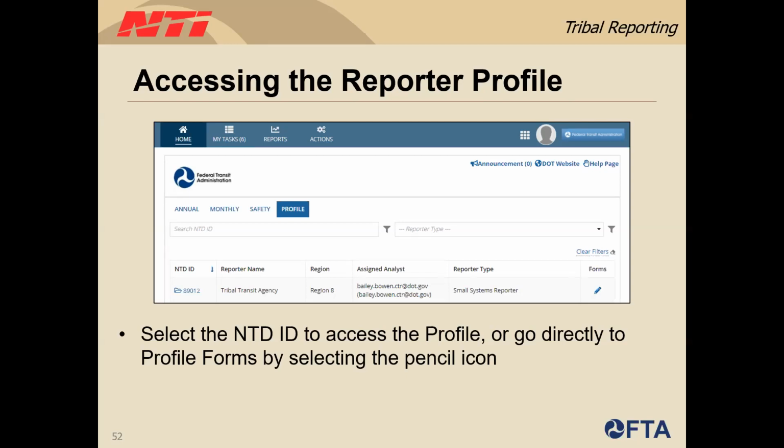The profile is where you will get to edit your mode, basic agency information, as well as view other users from your agency. To view the individual forms, you'll click on the pencil icon on the right-hand side of the page, which will allow you to access the profile forms. To access the other profile options, you'll click on the NTD ID folder icon on the left. So it's the same idea as the annual form. You can either edit just the forms or you can edit everything.